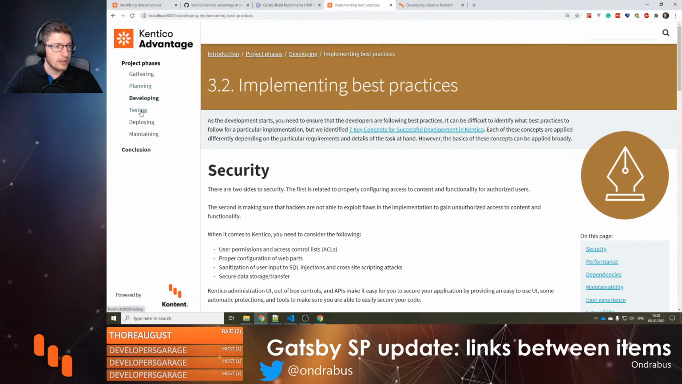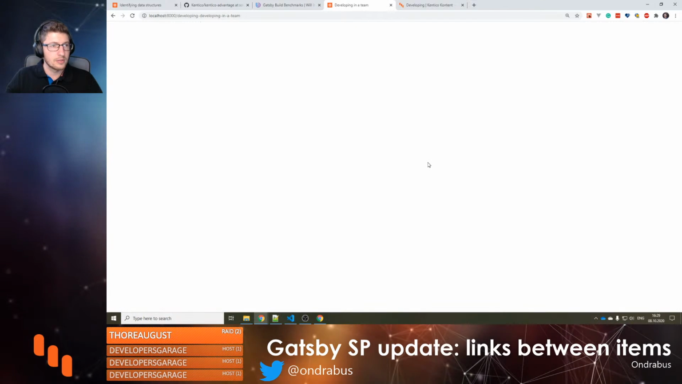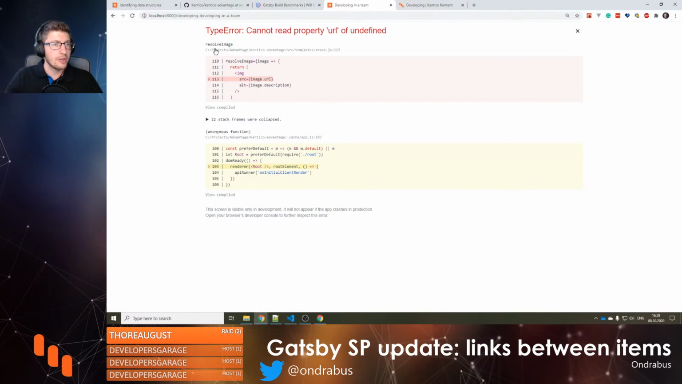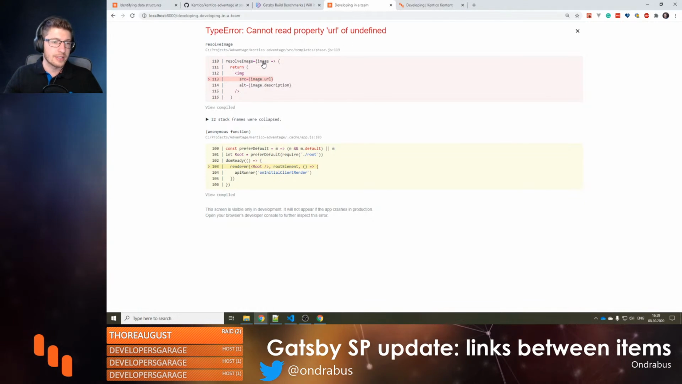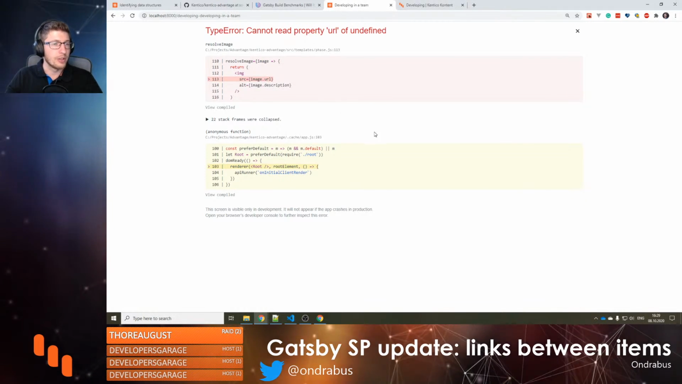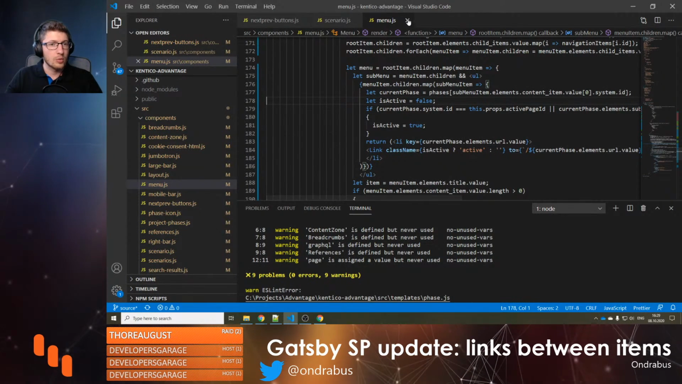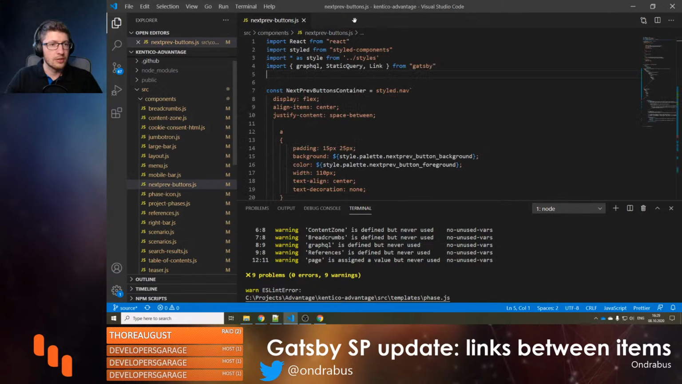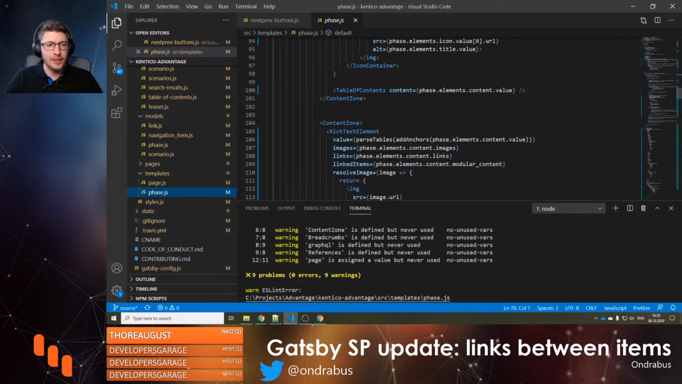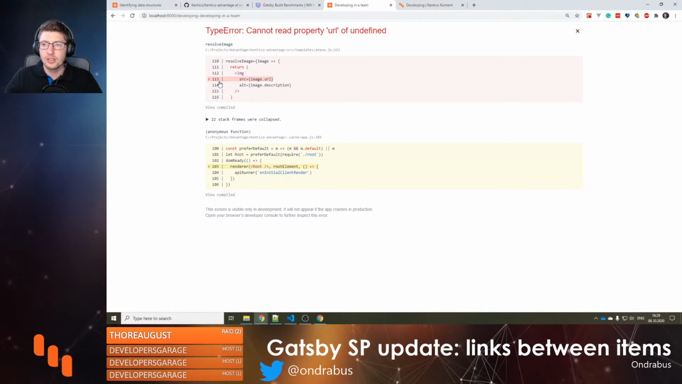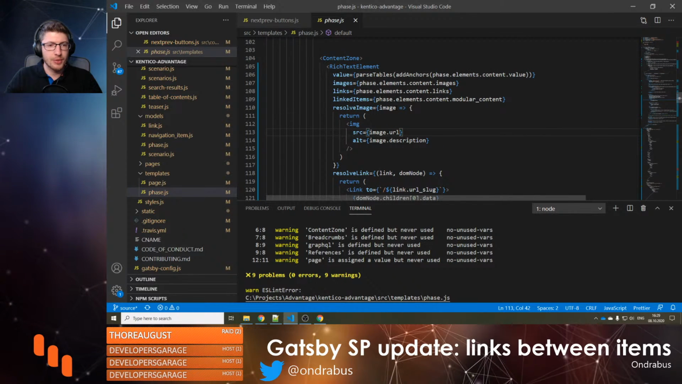So the next thing, let's take a look at the problematic one then. So that was developing in a team, I think. Yeah, so we're looking at an image here, resolve image, cannot read property URL of undefined. So it seems like there's an image that does not have a URL, or that image is undefined. So let's take a look at what's causing the issue here. Oh, not model, but template phase. Line was 113. So that's here. That's my resolve image function.